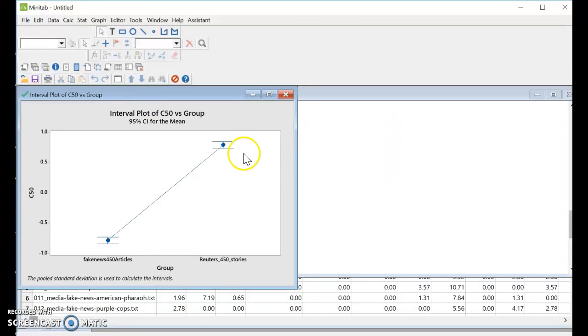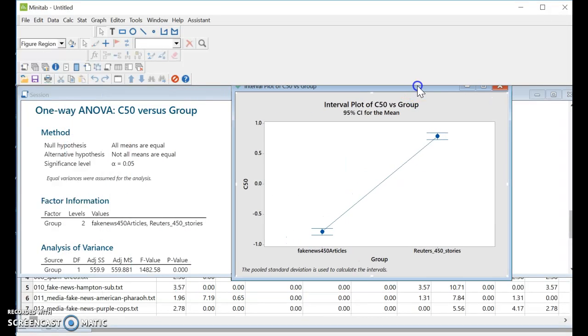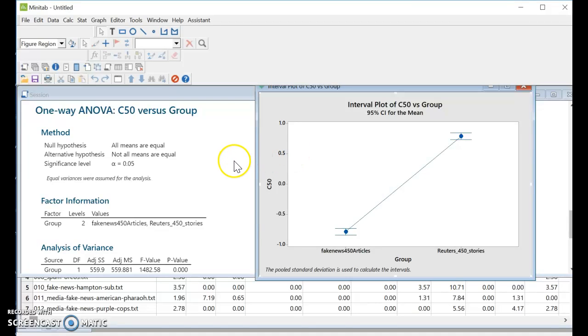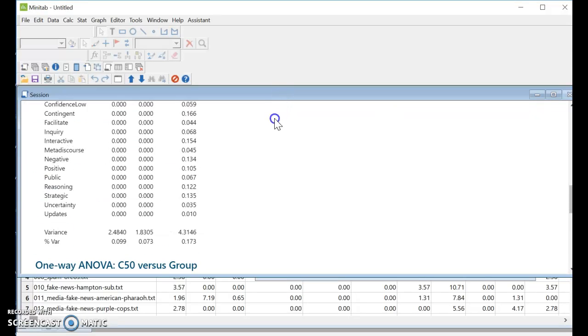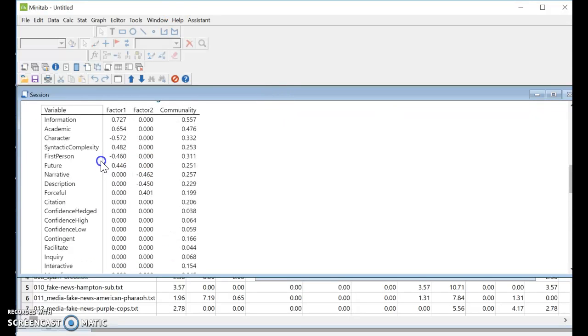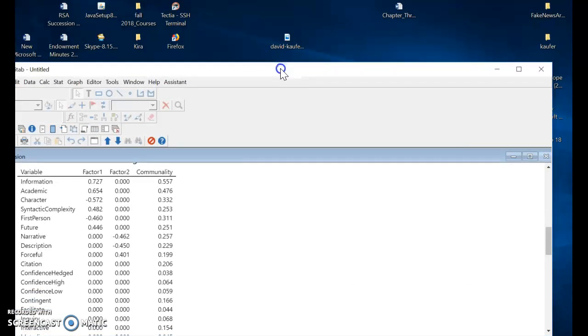Notice that if you have lots of information and academic and future and syntactic complexity, you're much more likely to be real news. On the other hand, if you have things like character, you're likely to be fake news. That's people. You're talking about people, so it's maybe more gossipy. It's character and first person. So first person and talking about people, more likely to be fake news.